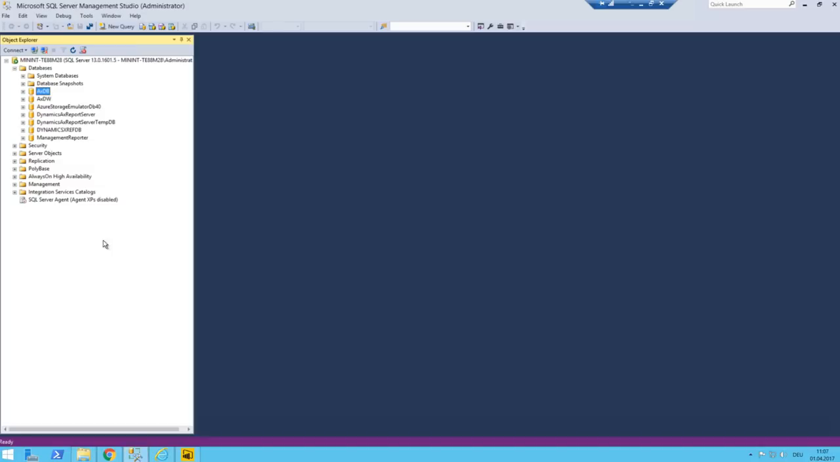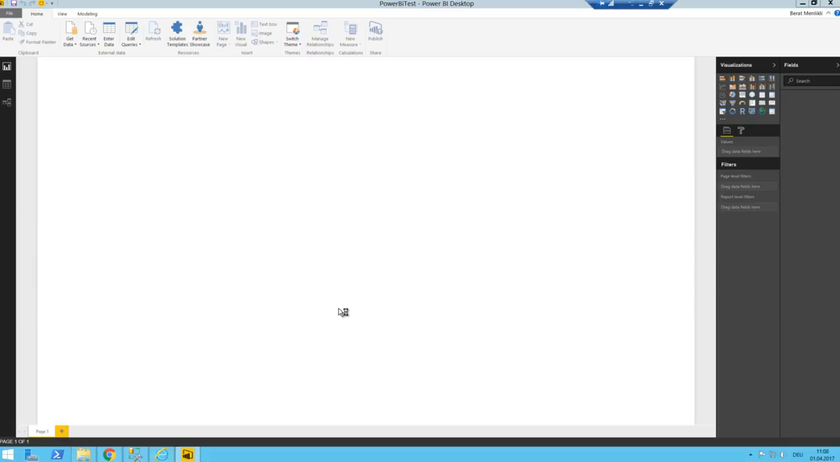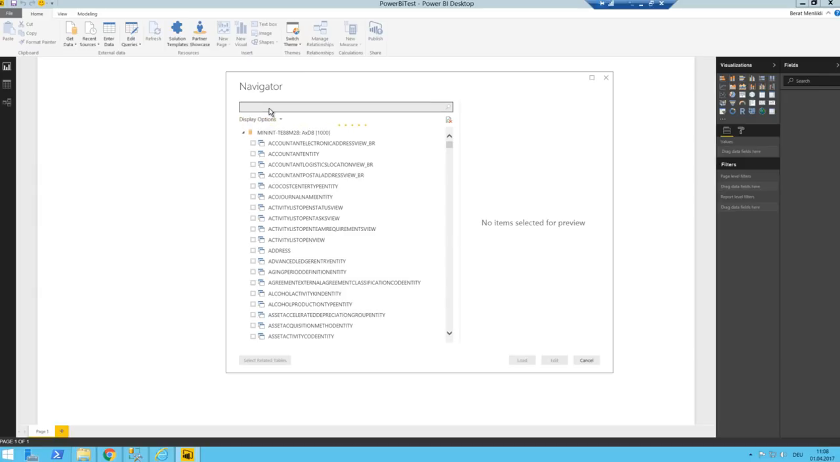Since I want to connect to the AX database, and I have several databases on that server, I'm just going to connect to AXDB. If you don't know these things, ask your internal IT department. I'm quite sure they can help you and know what to do. Or maybe you also don't have the permission to access the database, so you just need to talk to them. They can definitely help you.